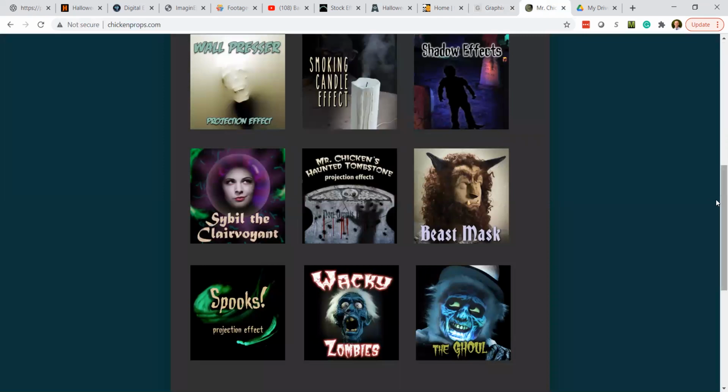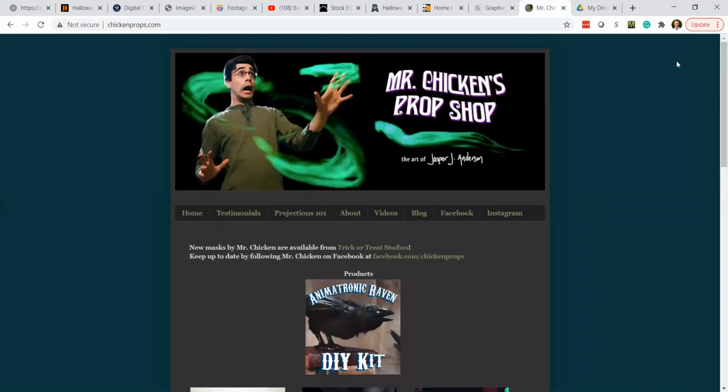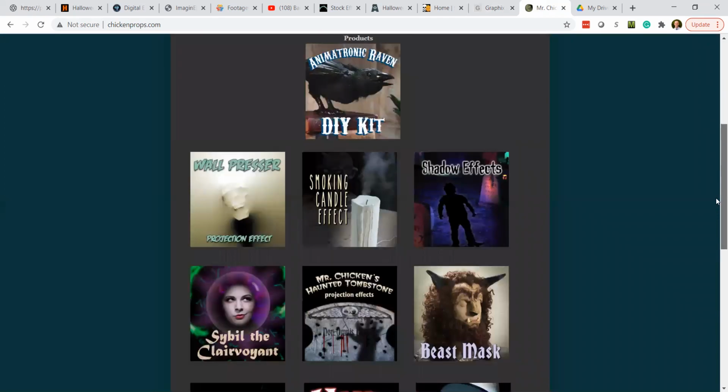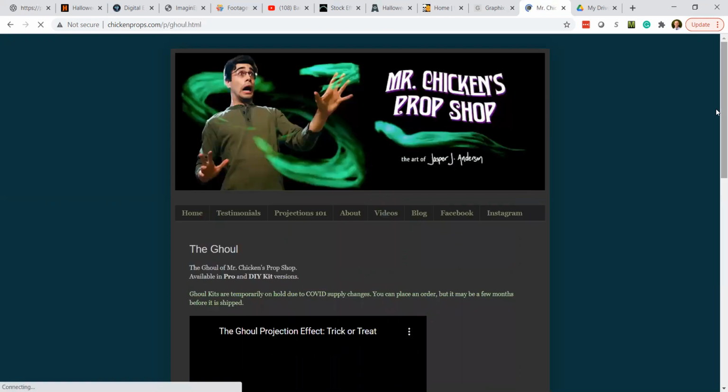A little less known source for effects is Mr. Chicken. So if you've seen that old Don Knotts movie, The Ghost and Mr. Chicken, Jasper Anderson does amazing work. He's got a few different things for sale on his website. I've got some of his shadow effects, some of his tombstone ones. The ghoul is especially my favorite.